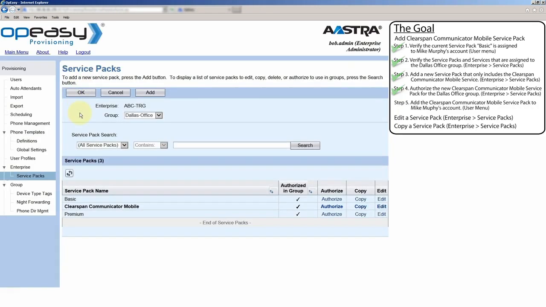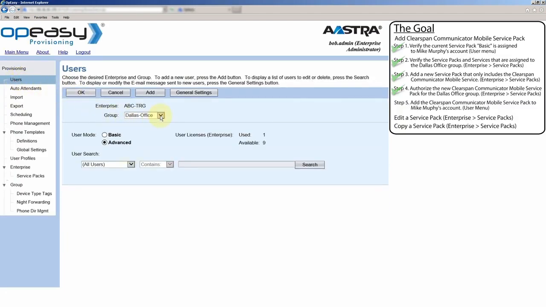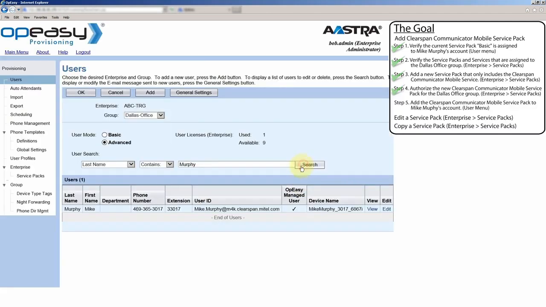Step 5. Add the service pack to our user. Click on Users, select the group, and search for our user. To the right of Mike Murphy's line entry, click on the Edit command.